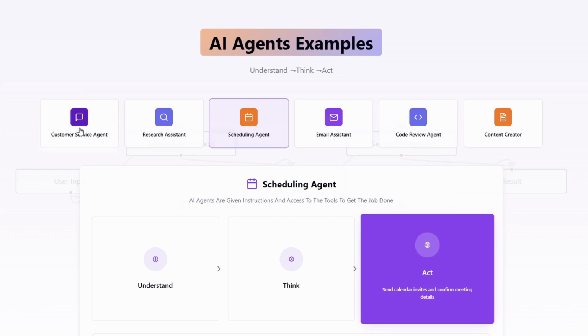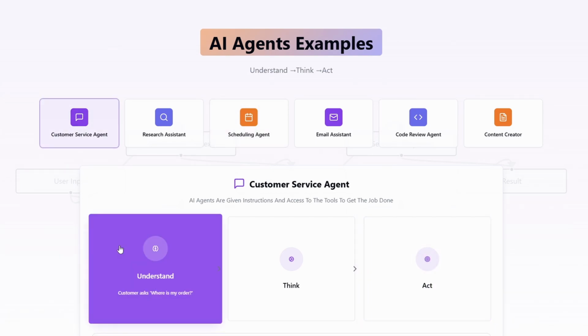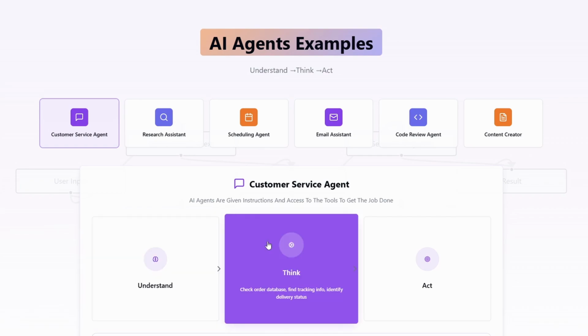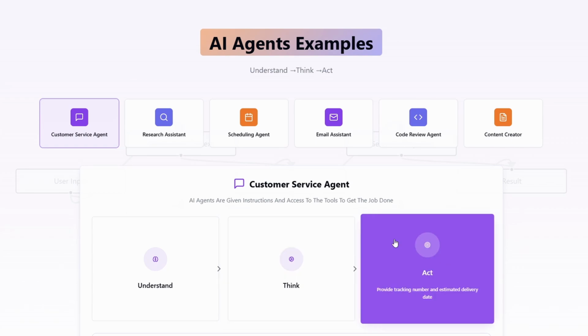If I click on a customer service agent, for example, understand, the customer asks, where is my order? The agent thinks. It might check a database, a repository, or some other tool it has access to. And it finds the tracking information, identifies the delivery status, and then it acts. It provides the tracking number and estimated delivery date. Now, this is different to just sending a link back to say check your tracking status. It actually can look up the day, the time, where it is, and provide that.